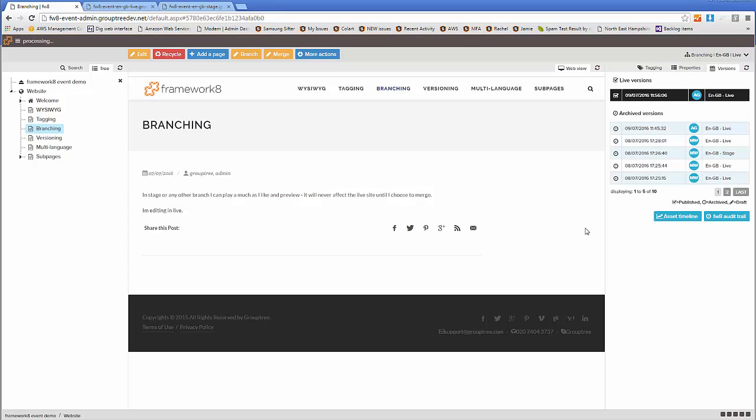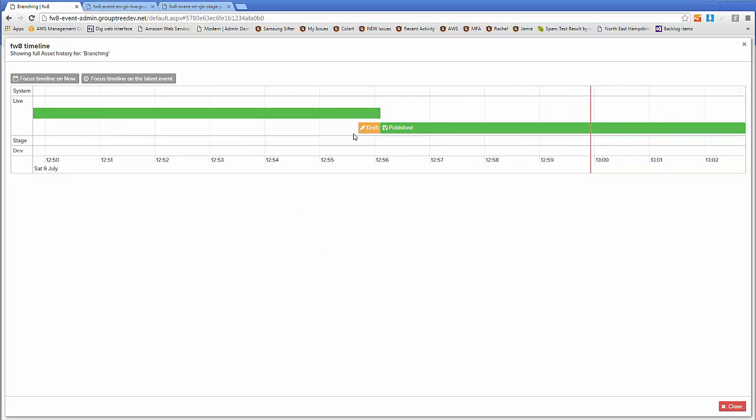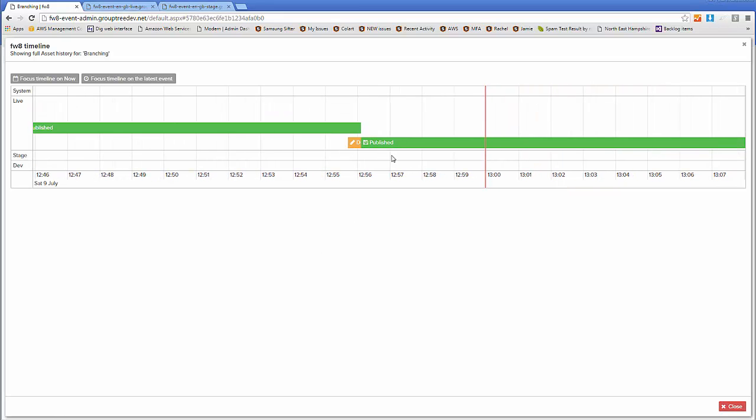One very useful view when you're looking at branching is the asset timeline. So the asset timeline at the moment for this particular page shows me that I've only got versions in the live branch. As you can see over on the left, there's the title of the branch. I've done an edit fairly recently. I created a draft and I published it. So this is the currently living asset in live.